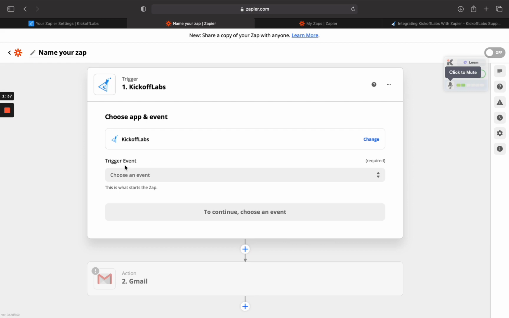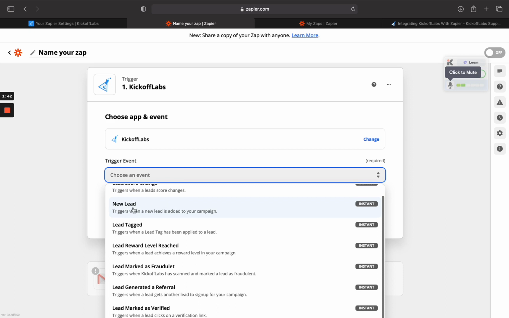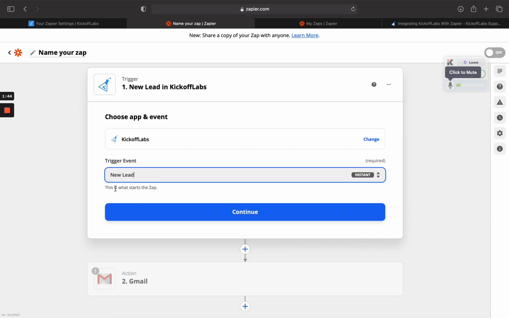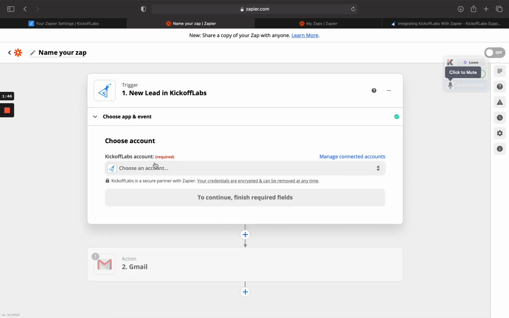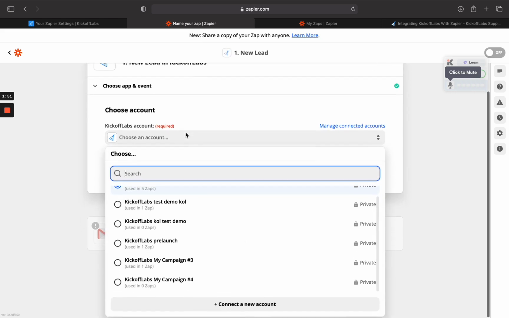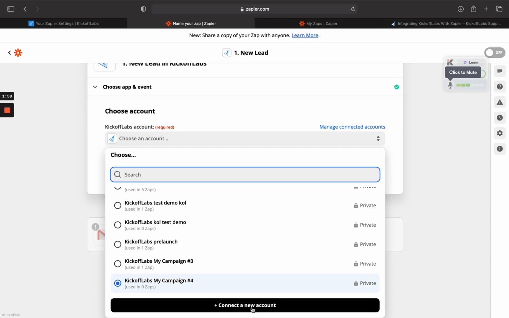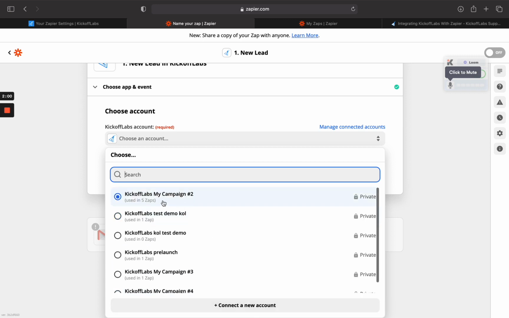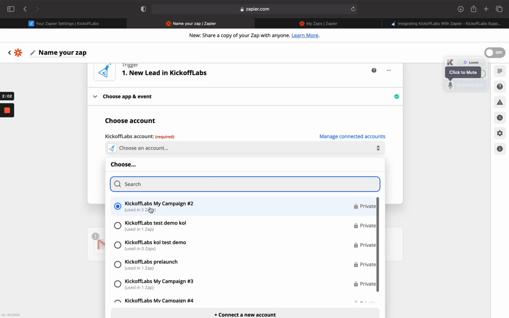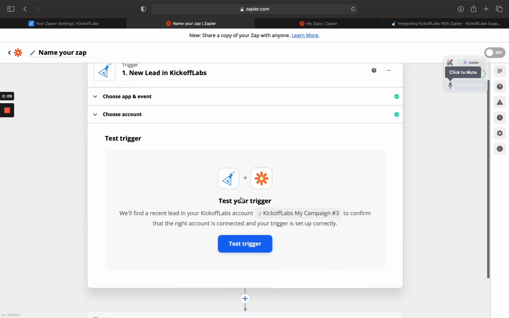Alright, so now I'm going to select my trigger event. So I'll select new leads. So whenever someone signs up to KickoffLabs, I'll select the campaign that I want to connect to with KickoffLabs. If you've never integrated with Zapier or this is your first campaign, you can also connect to a new account here. But I'm going to select one of my campaigns here from the drop-down. So I'll select my campaign 3 and continue.